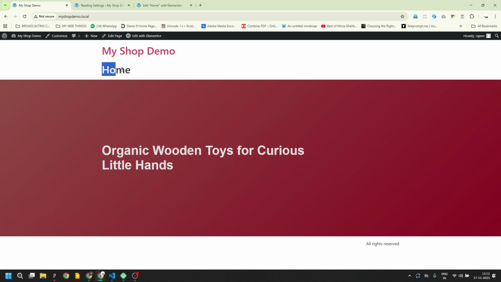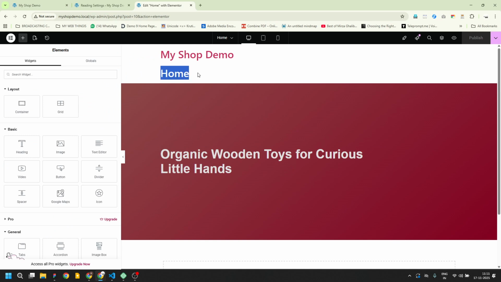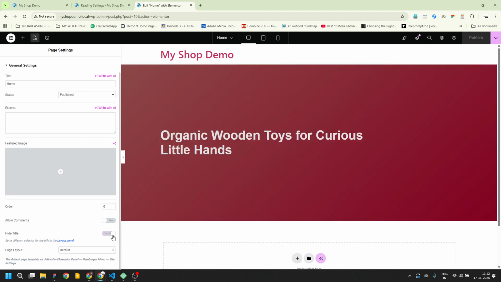So this home here, it's not making much of a sense, right? I don't want this, and if I go here, I have no option of editing it. So how do I remove this? The answer is very simple. You have to go to the settings, site settings, page settings. Click on this page settings here, and at the bottom, if you scroll, you will find an option of hiding the title. So hide the title.